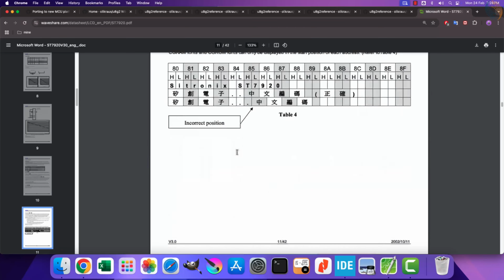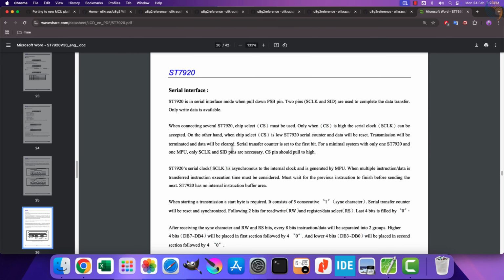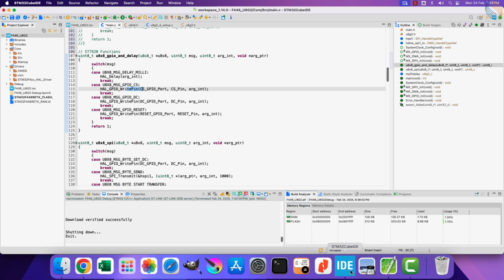Let's see the details about the serial interface. As mentioned here, the chip select pin must be high for the clock to be accepted by the display. This is unlike the SPI communication we are used to, where the CS pin must be low to enable the slave device. So we need to pull the CS pin high before sending the data to the display.